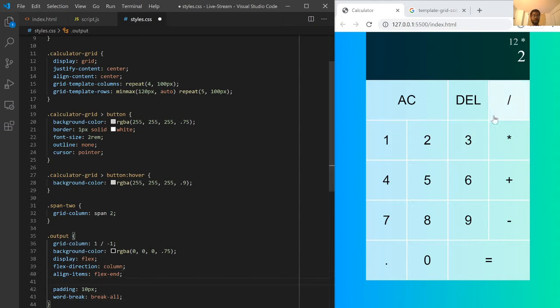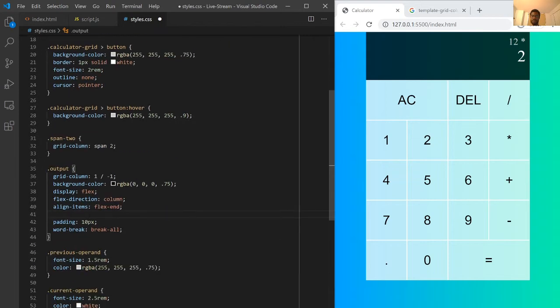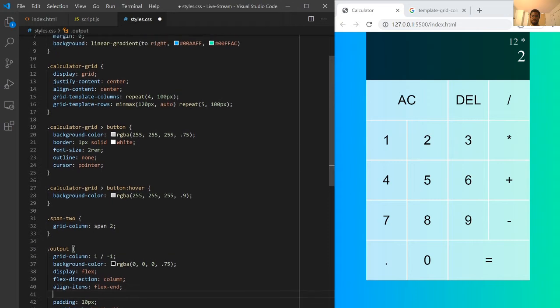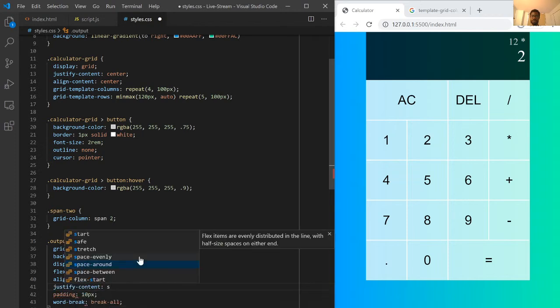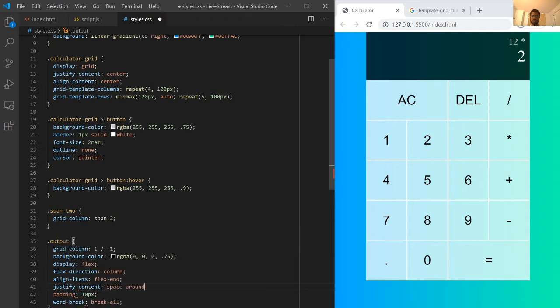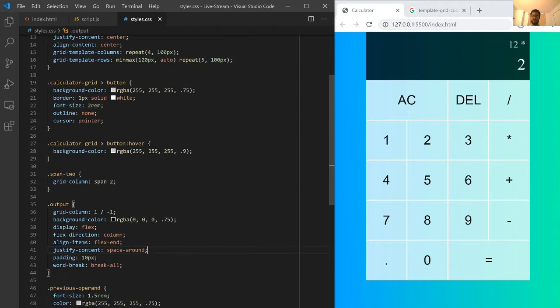Now the last thing I want is for these 2 things to kind of hug the top and bottom of the container. And to do that, I can't remember if it's justify. It might be this, because it's basically, yeah, space around, and VS Code gives you the description right here. Items are evenly distributed around or in the line, right? So let's see if that does what we want. Yes, that does what we want. Good.